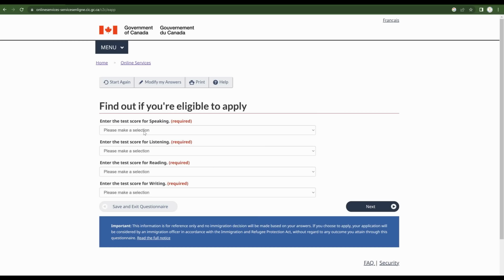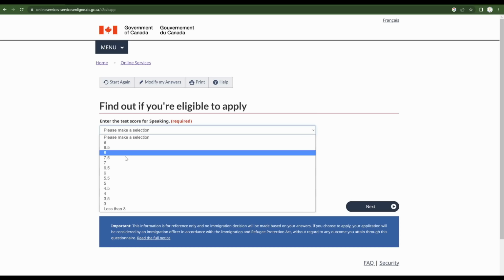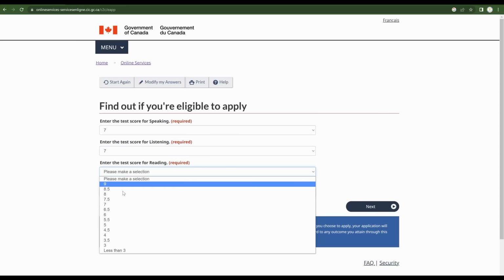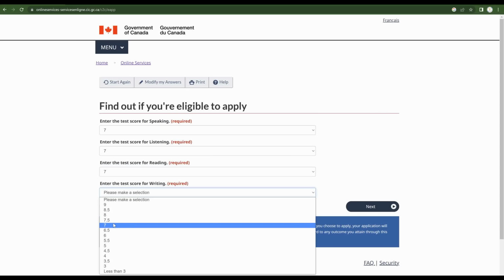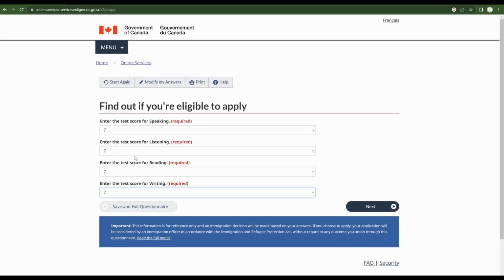So the third section of the same question is about the scoring of the IELTS test. So the score of speaking, listening, reading and writing. I'm just putting 7 for all of them. Obviously, if you have taken the test, you put the real score here, and if you have not taken the test, then you can put expected results based on your preparation. You can just put the expected one to see whether it makes you eligible or not. If not, then you can come back and increase your score until you're eligible.